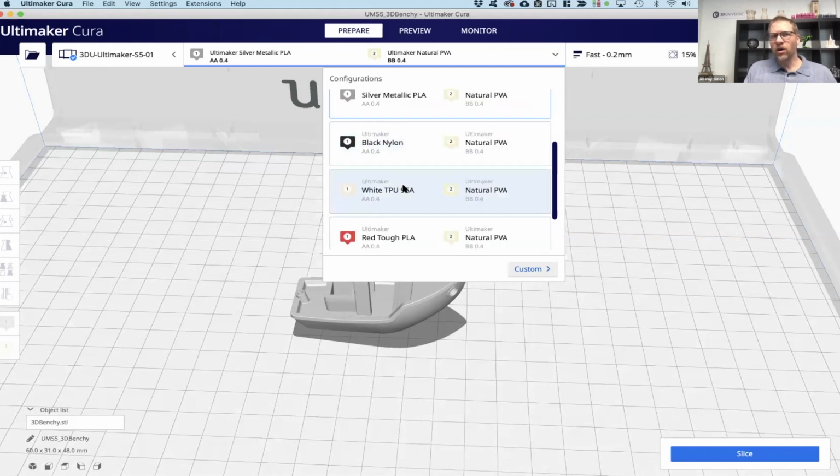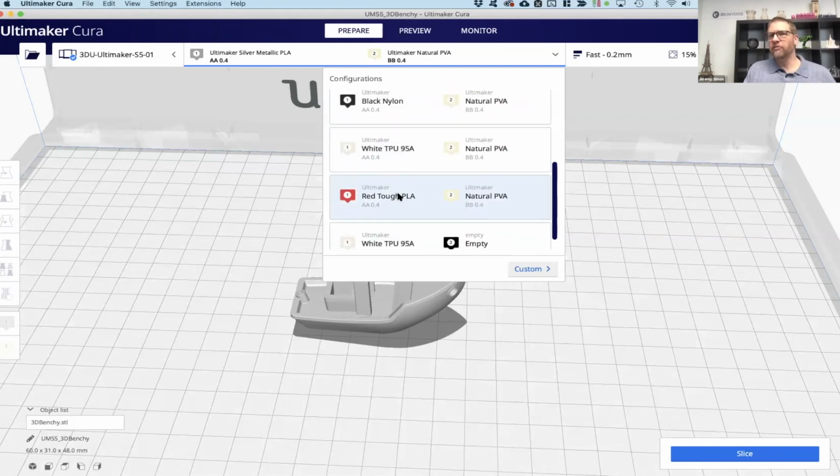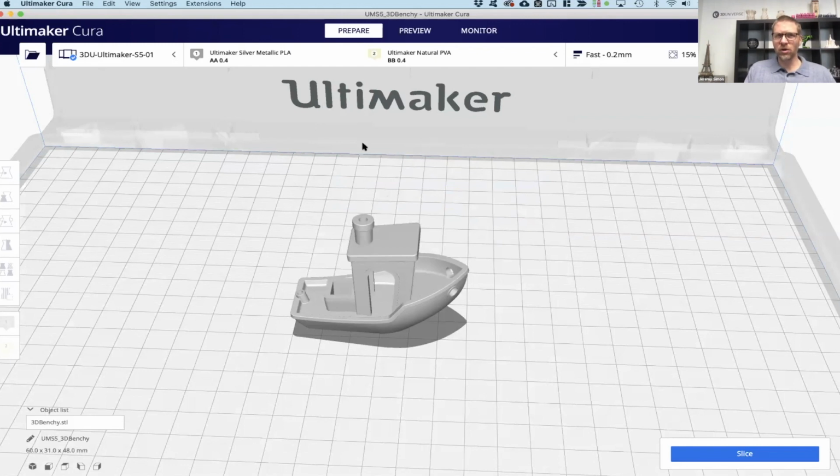And if I click on one of these, like say I want to do a print in tough PLA, that's one of my favorite materials to work with, it's going to automatically configure everything for that material. With that one click, I have just configured all of my print settings for tough PLA. And so you don't have to mess around with all these settings. I'm going to show you how you can configure your print settings in a number of different ways, but the basics are configured for you as soon as you select that material.